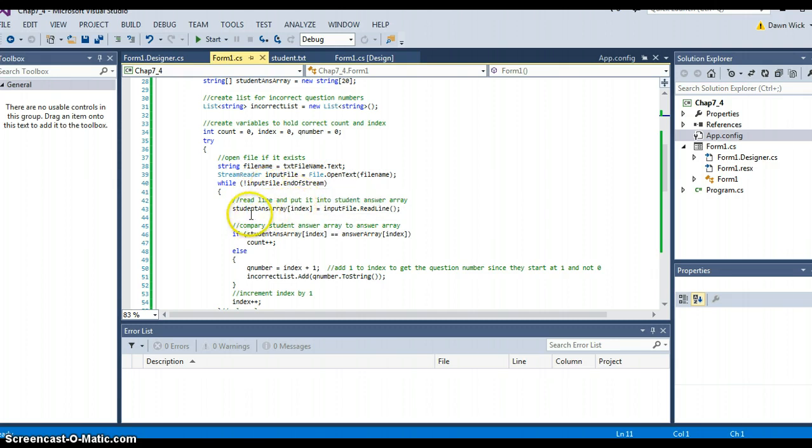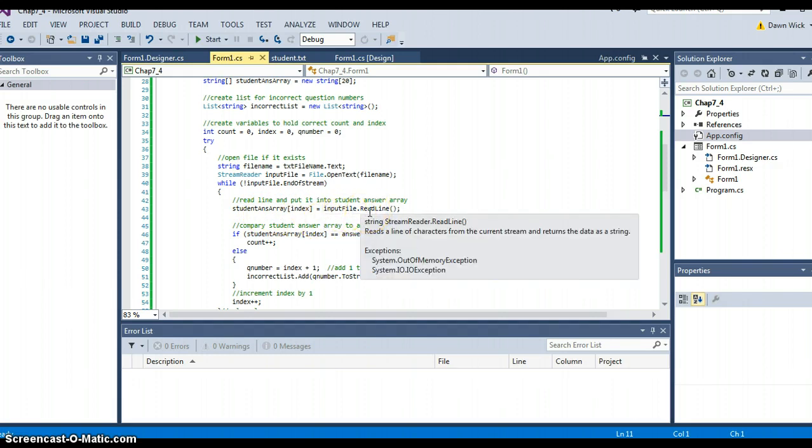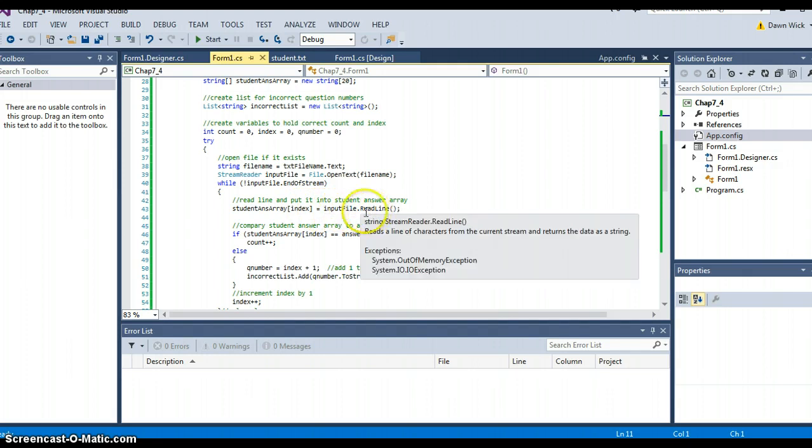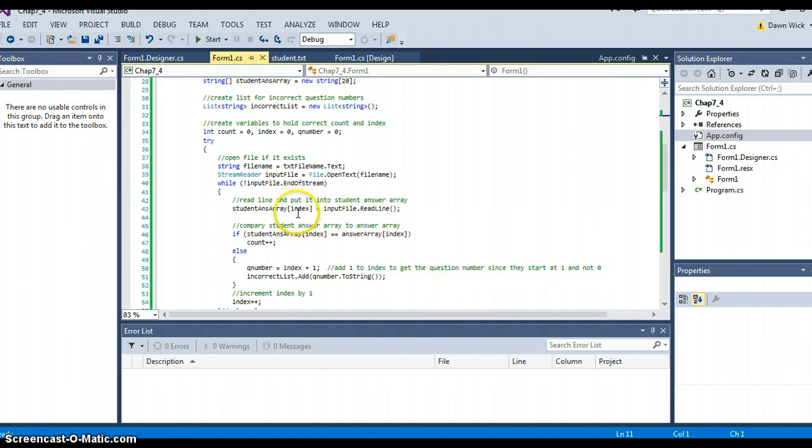I'm going to get the student answer array, and I'm going to read that first line, and whatever I'm reading in that line, I'm going to put it into the index of the student answer array. So this time I'm on index 0. So the first line I read is going to go into the student answer array at position 0. And then I'm going to look at the student answer array at position 0, and I'm going to look at the answer array at position 0. I'm going to see if they're equal. If they are, I'm going to add 1 to the correct count.